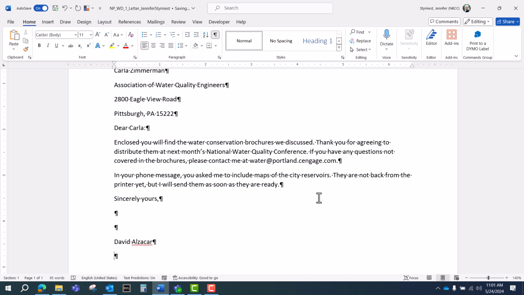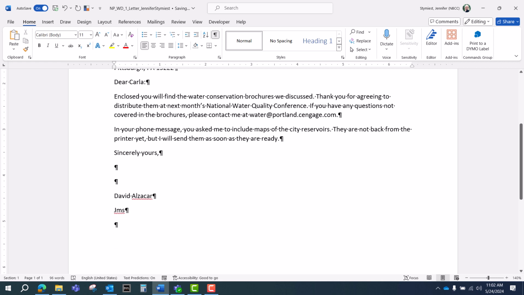But we can ignore this for now because this is just someone's spelling. And we are going to type the first, middle, and last initials in lowercase, so your own initials. So mine are JMS. And then press enter. So it would automatically update that first initial to a capital. And you can just ignore this for now as well. And then we are going to type enclosure.